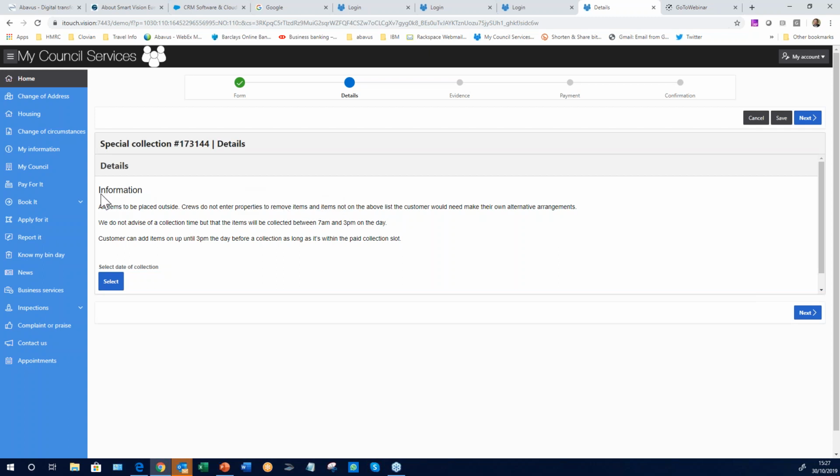And the first thing that the customer is presented with is a little bit of text that describes the way that at this fictional council, in this fictional portal, the bulky item collection service works. And it's also the first point of using one of our form plugins, one of the modules that I referenced earlier, because we're using the waste appointments or the waste bookings plugin.